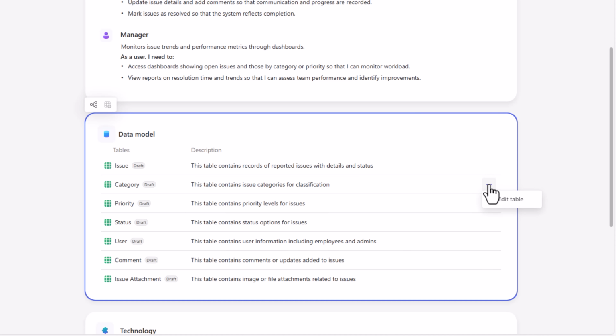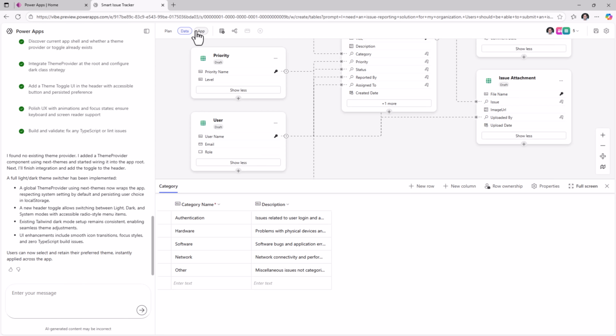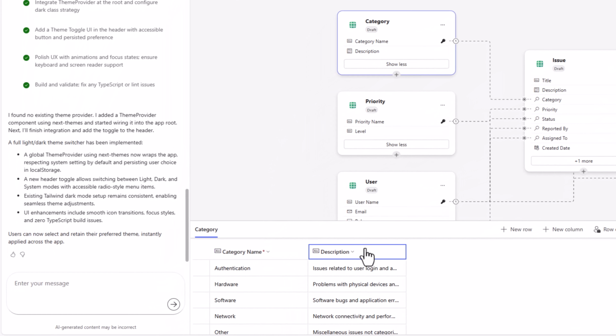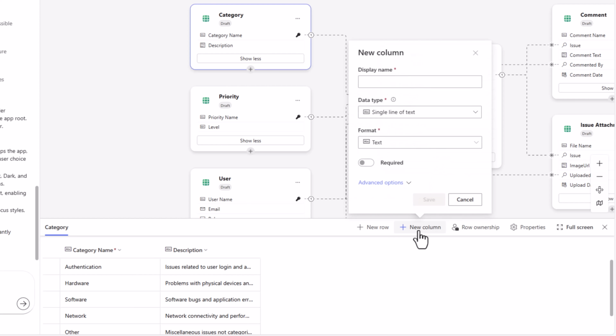Any of these tables, select, edit. It will take us to the data view. In this case, I asked it to edit the category table. It has two columns, category name and description. If you need more columns, you can prompt the agent to add more columns or add more sample data. If you would like to manually make these updates, you have the full flexibility of doing so right here as well.